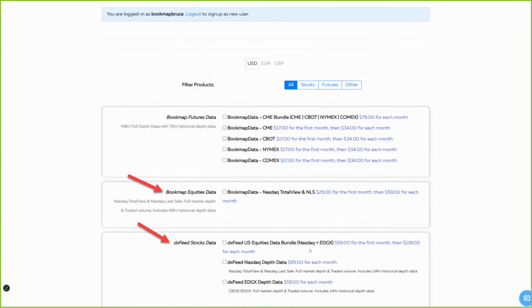This has a bundle of NASDAQ total view plus EdgeX, and that's 59 bucks for the first month and 119 after. Or you can get individual exchanges. So there's NASDAQ depth for 69 or EdgeX for 59. Now, all of these data subscription costs are on top of the Bookmap subscription cost. Okay, so you will need to have both subscriptions in order to get the data within Bookmap.